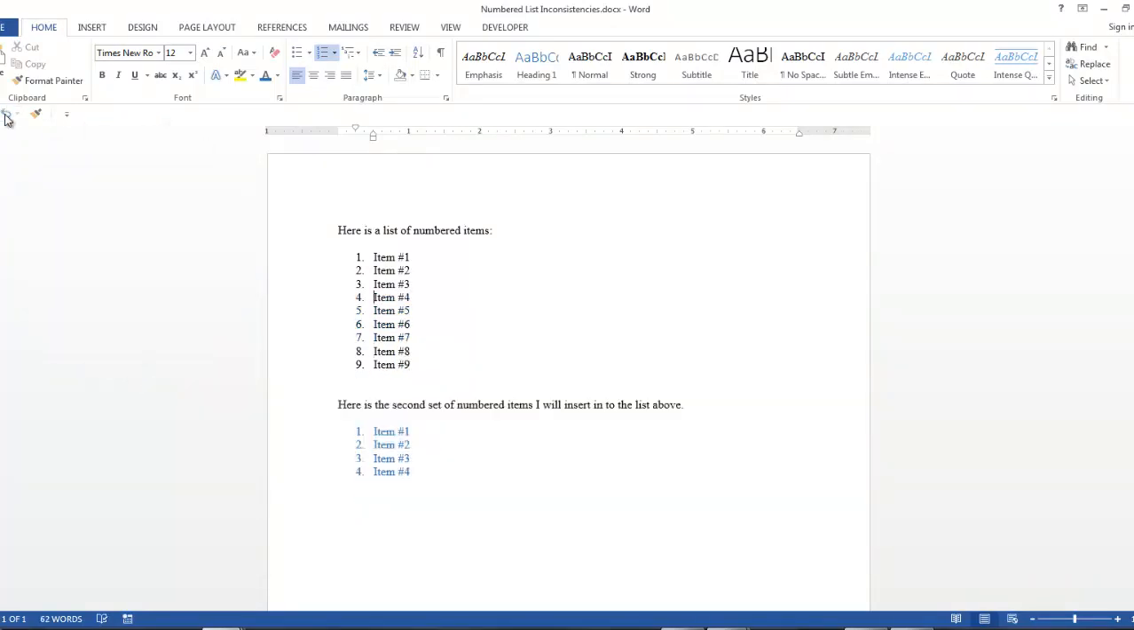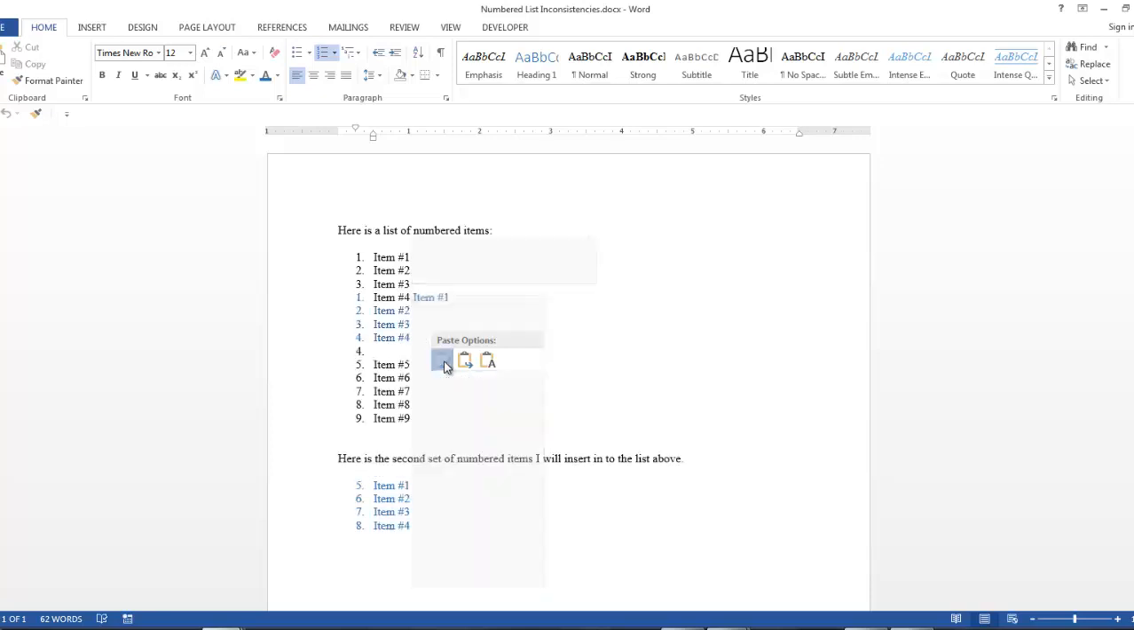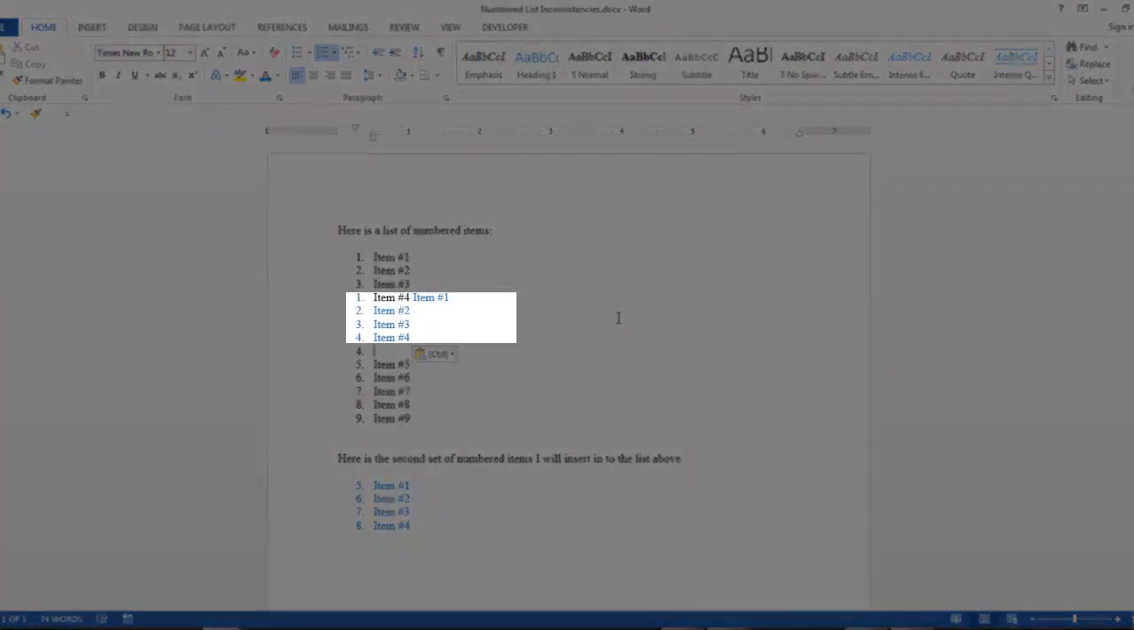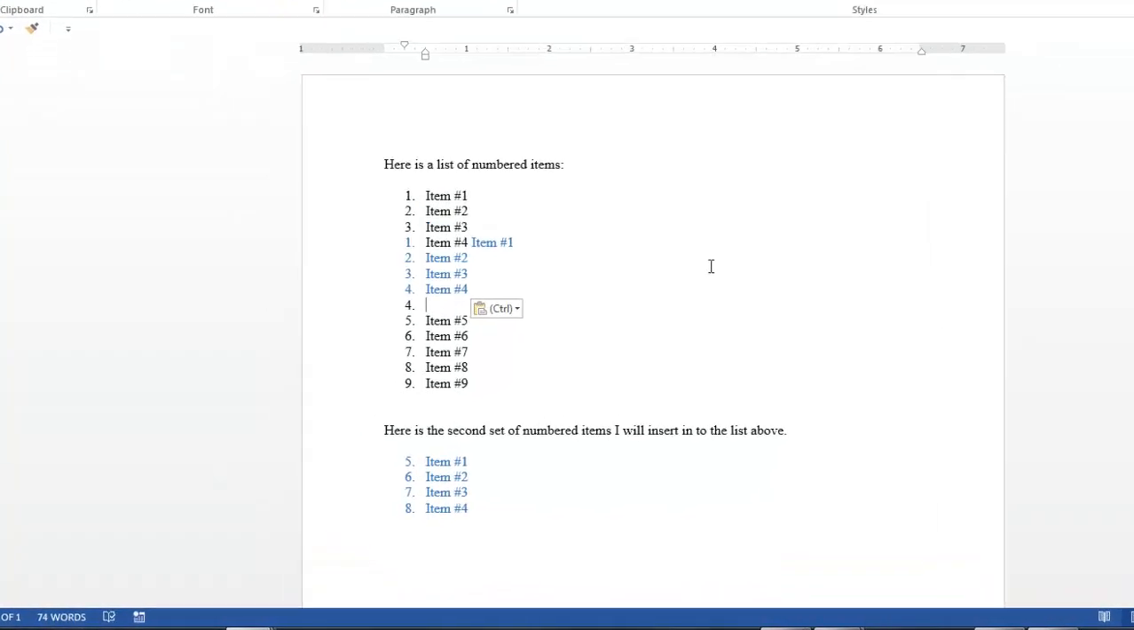Now I'll show you another way that is incorrectly added, but may happen often, and you need to know how to correct it. Let's place our cursor at the end of the line for item 4. Right-click and paste. Now you can see that the numbering changes in the middle. It starts as 1, 2, 3, and then reverts back to 1, 2, 3, 4.